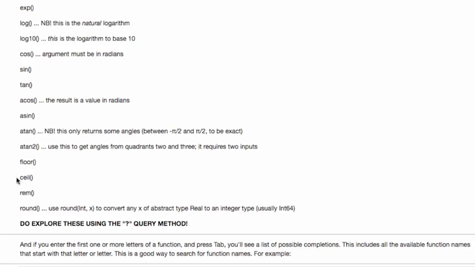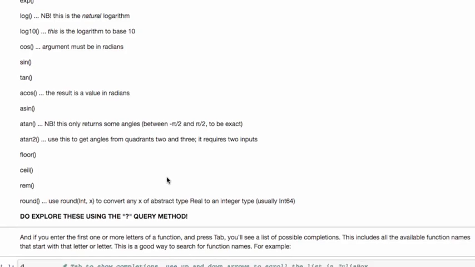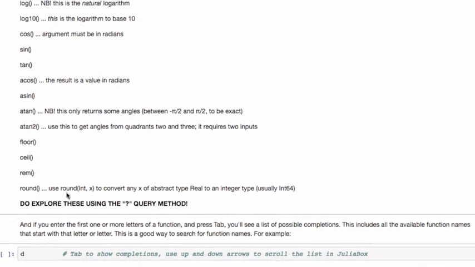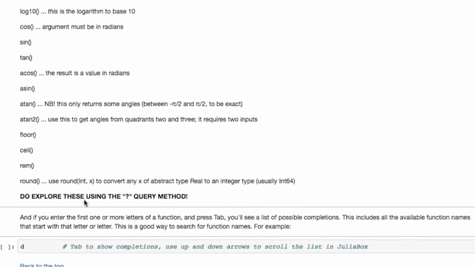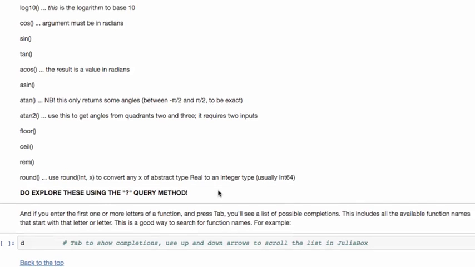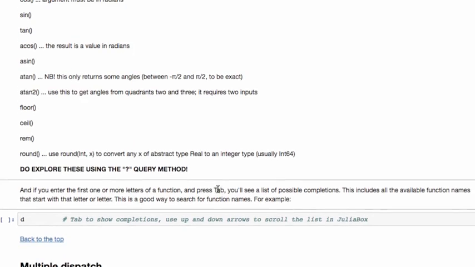If you want to do operations that turn real numbers into integers, floor and ceil are a way to do that, and many, many more. Round is a very general one to do that. And you can explore all of these using the question mark query method that I mentioned above, and I really, really strongly urge you to do that.